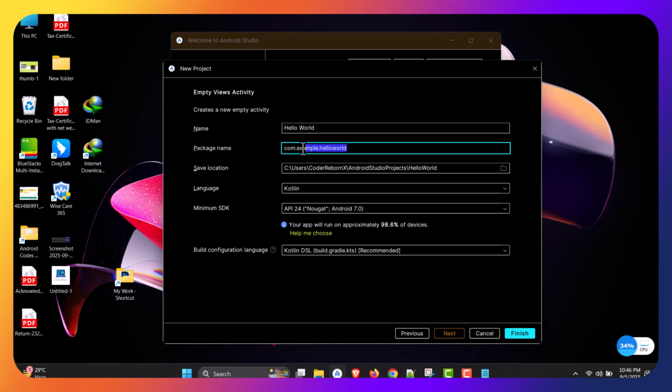Package name. Here, you can see the package name is com.example.myapplication by default. Here, you should give your brand or your company name. And make sure you don't copy another brand or company name. Give your own. So for now, let's name it com.newcoder.helloworld. Save location. Leave the default, or pick your folder. Language. Select Java, not Kotlin.